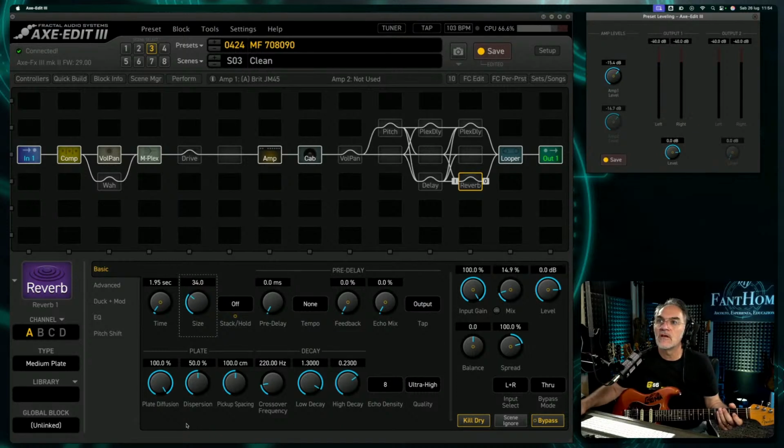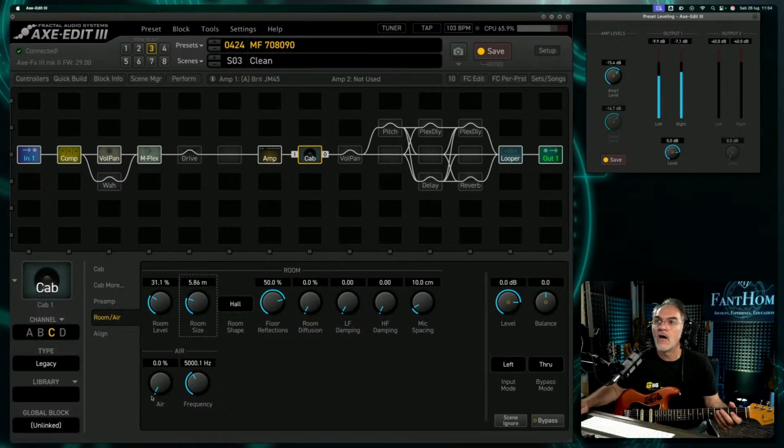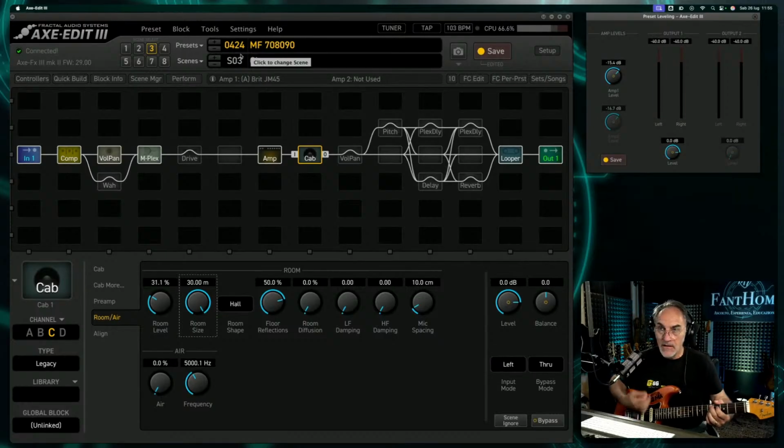Sorry, this is not. Okay, this is the reverb. Okay, I get to a small room. It's like a small studio. But if you increase the room level, it is incredible. You can put the max at 30 meters.